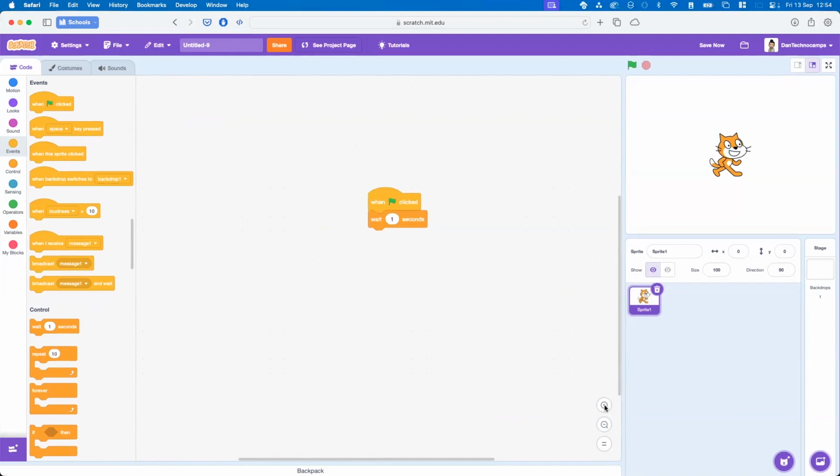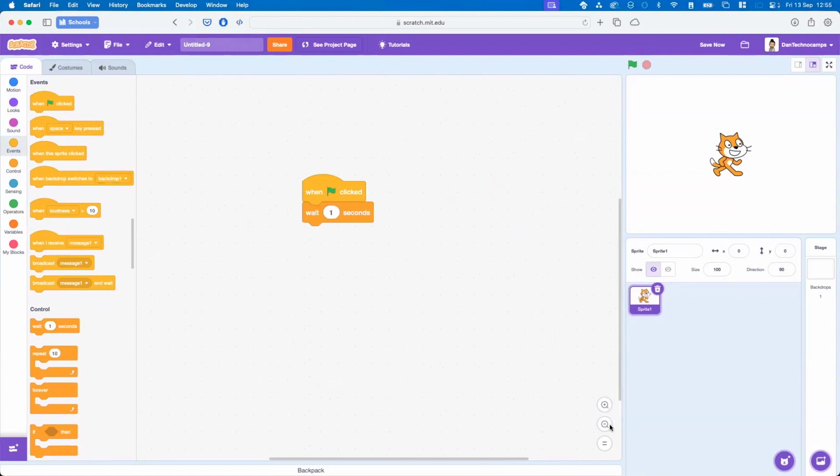We also have the ability to zoom in and out if our blocks get a bit too small or if we want to get a full picture of what we've done. And we can recenter the blocks using this button.